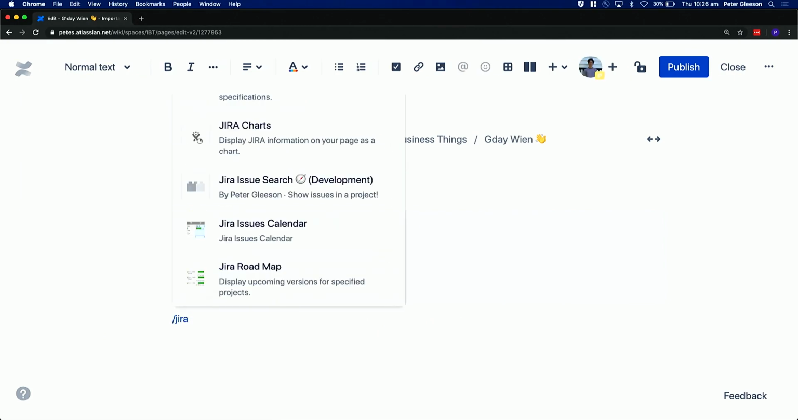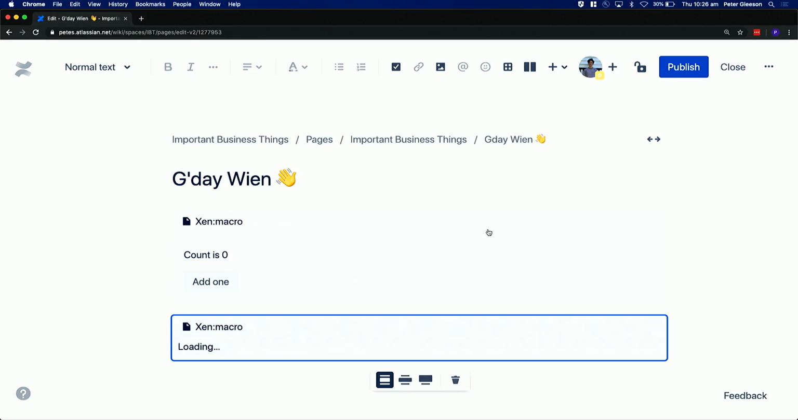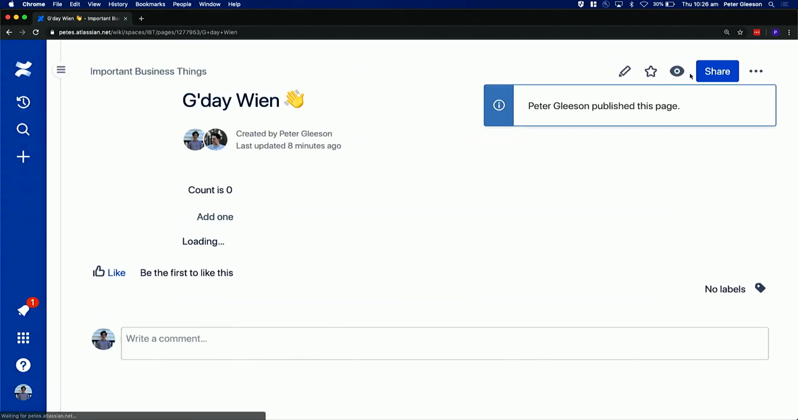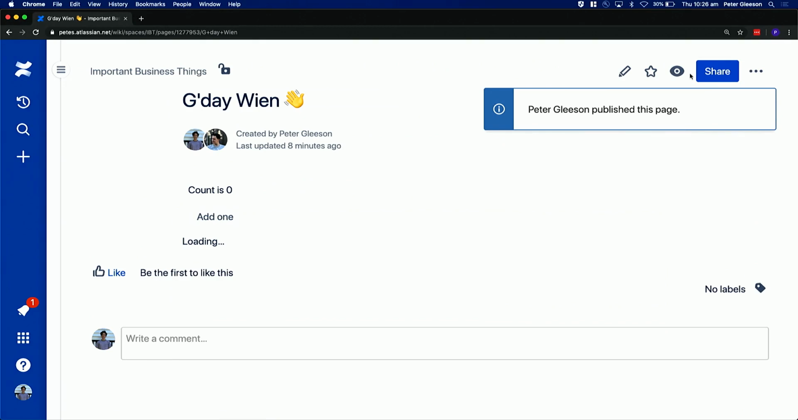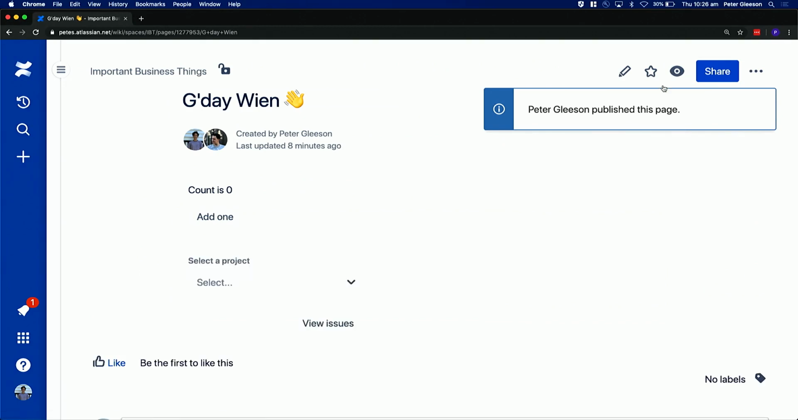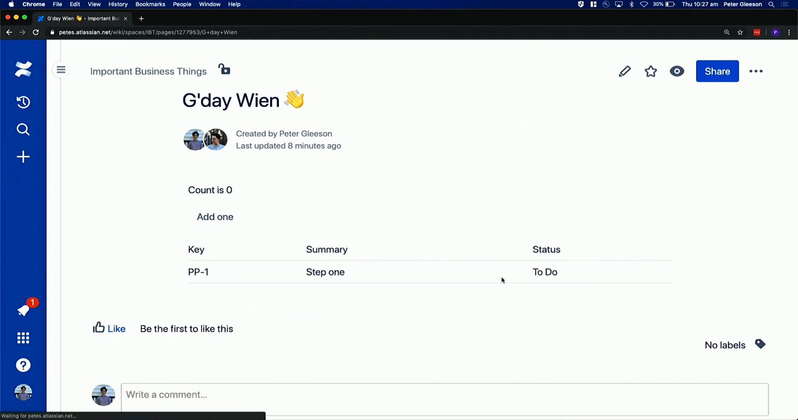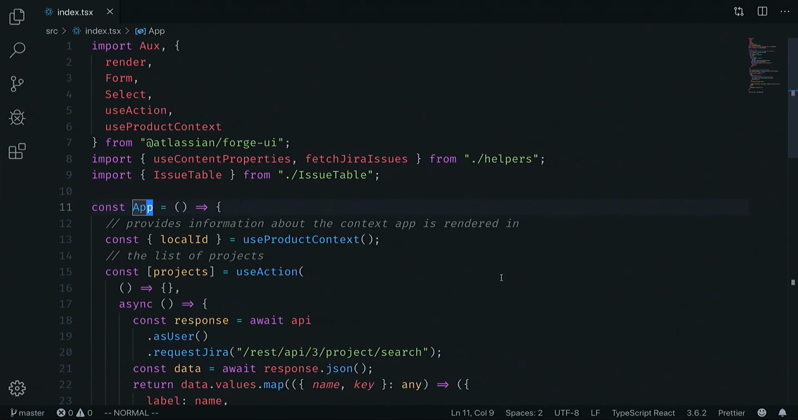This is a Jira issue search app that I prepared earlier. It presents you with a drop-down with your list of projects. It prompts you to select a project, and then it'll show the issues for that project inside a dynamic table. This is the code that implements that. It's a little bit more involved, but the concepts remain the same.